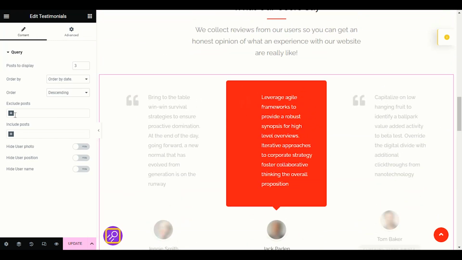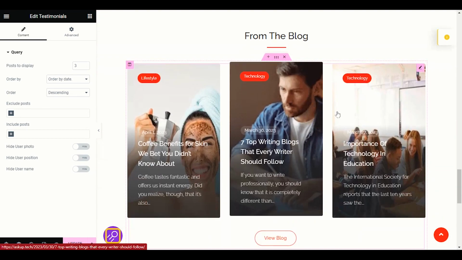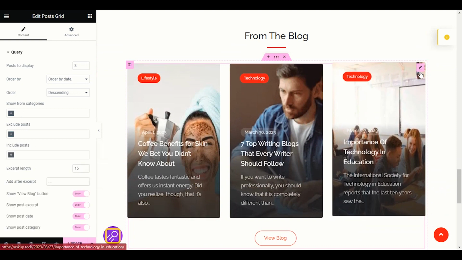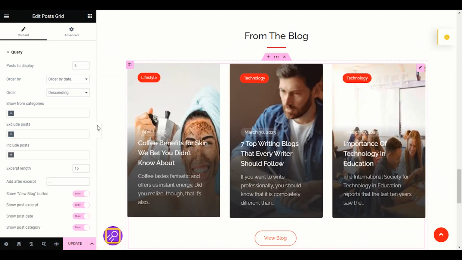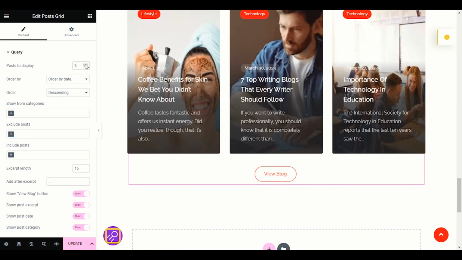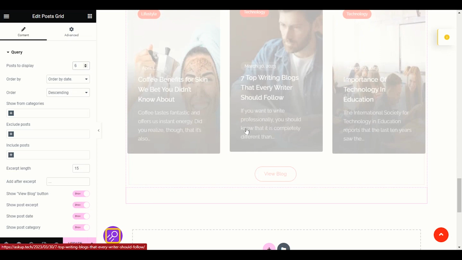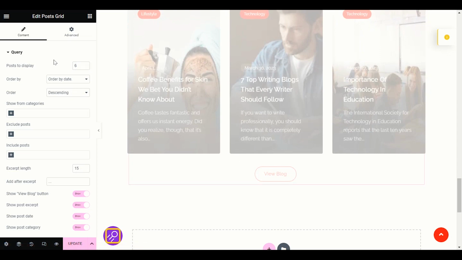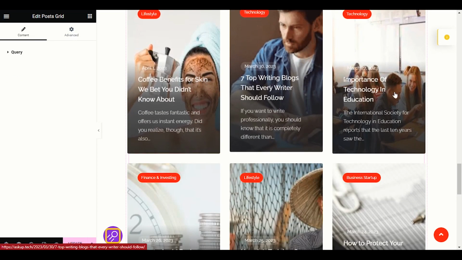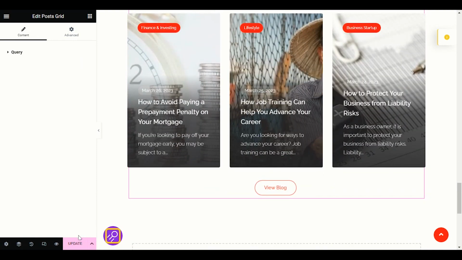What posts you want to display here, you can show your own posts. In the blog, same thing, you have to click this pencil icon. How many blog posts you want to display, you can choose 3 or even 4, 5, 6. Let me choose 6 and it will show 6 posts on the front page. Yeah, you can see 1, 2, 3, 4, 5, 6 posts on the front page. Every time you make changes, click on update. Okay, so this is how easy it is.